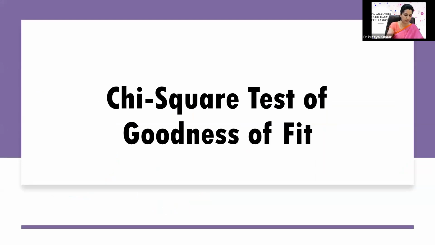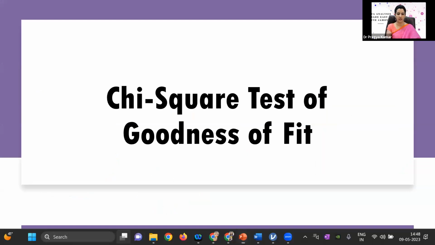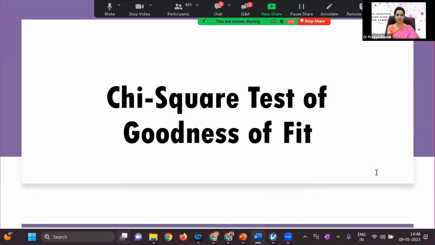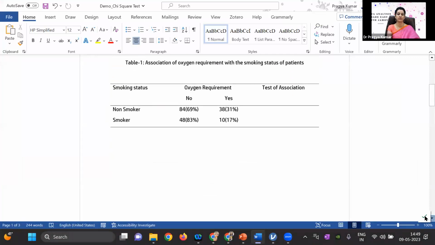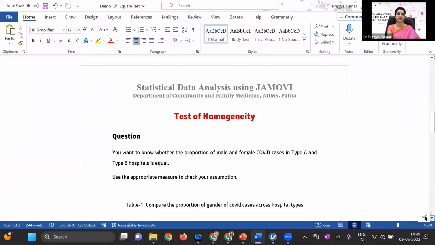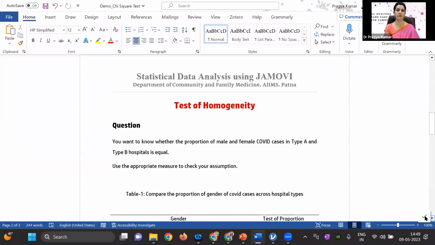Before I move to the chi-square test of goodness of fit, I'll again show you the questions. This is the chi-square test of two proportions, which is also known as the test of homogeneity. The question is whether the proportion of male and female COVID cases in type A and type B hospital is equal or not. I have to use an appropriate statistical measure to check this research hypothesis after applying the assumptions.